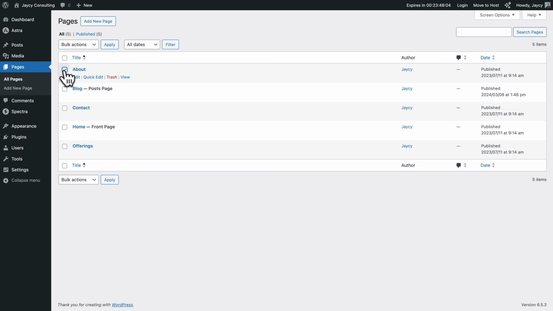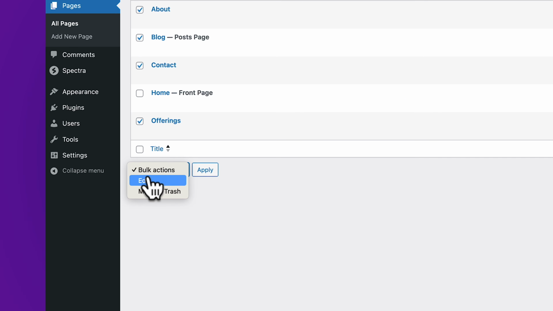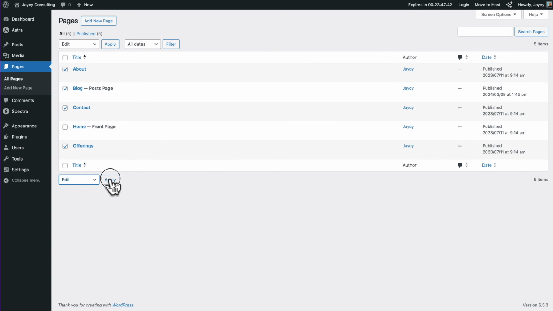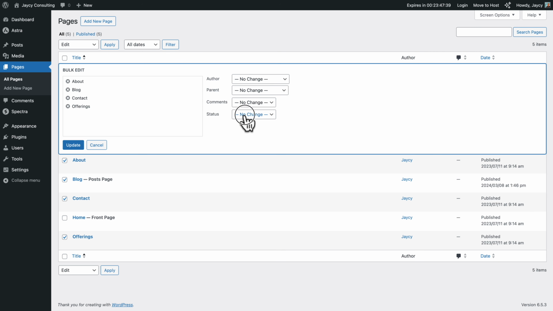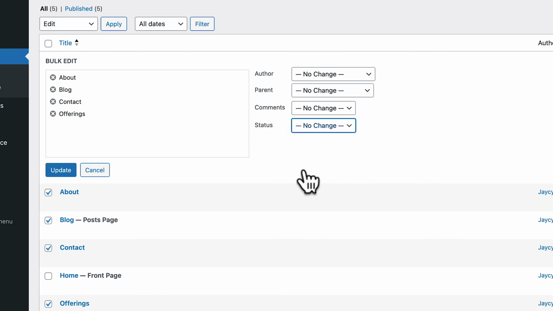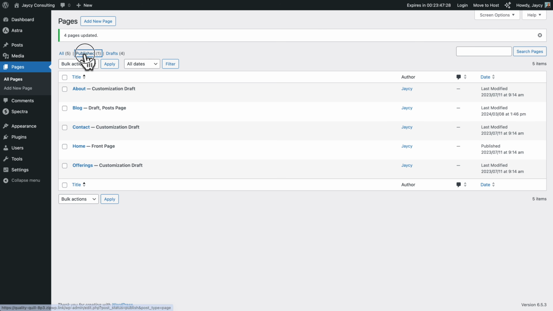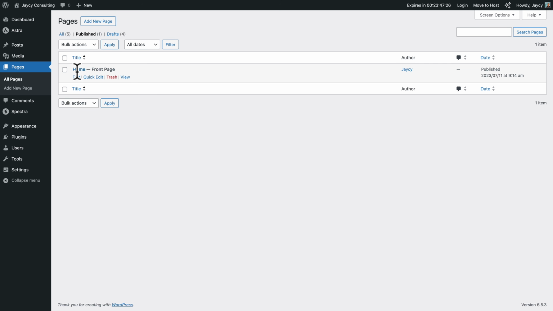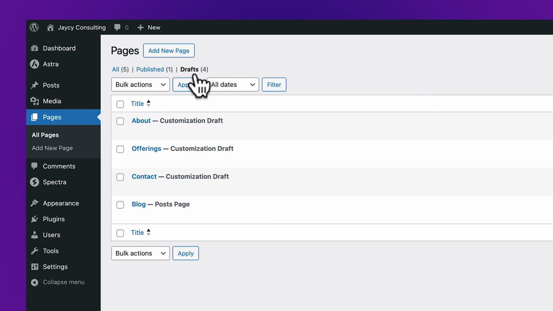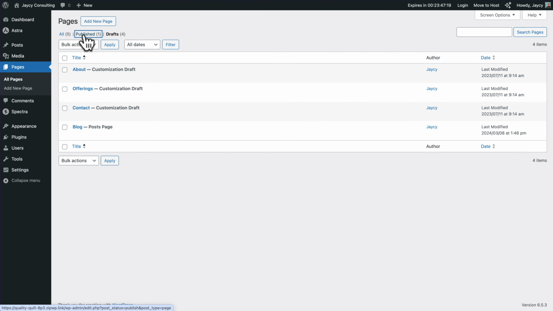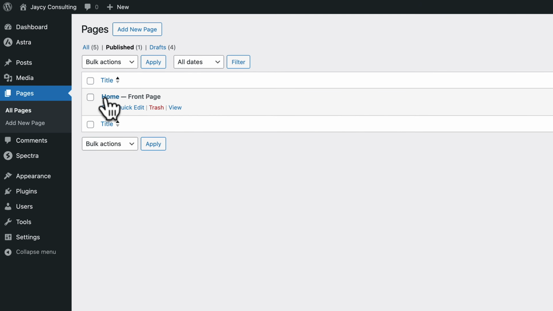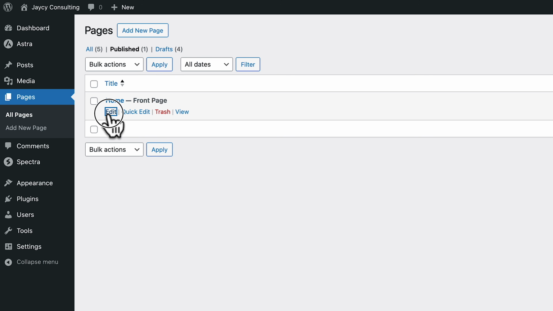So I'm just going to select About, Blog, Contact, and Offerings. And then in the drop-down here where you see Bulk Actions, I'm going to select Edit, click on Apply, and I'm going to change the status to draft. Click on update. And now if I select published here, as you can see, the only page we have is our home page, but the rest is not lost, it's just in draft. All right, so let's go back to published, hover over home and click on edit.